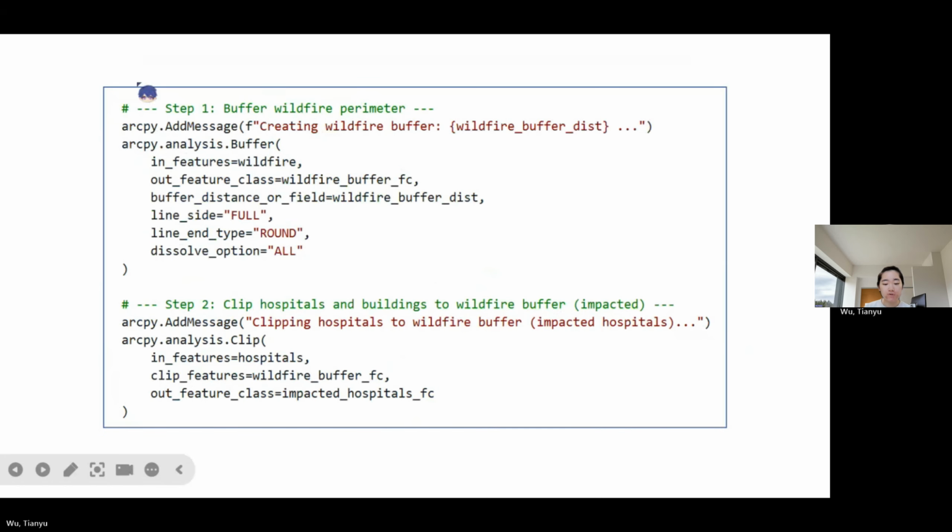Here I show the first 2 major operations. The tool creates the wildfire buffer, for example, 1,000 meters, and then clips both buildings and hospitals to find the ones located inside the impacted zone. These 2 steps automate the part of identifying damaged or at-risk infrastructure.